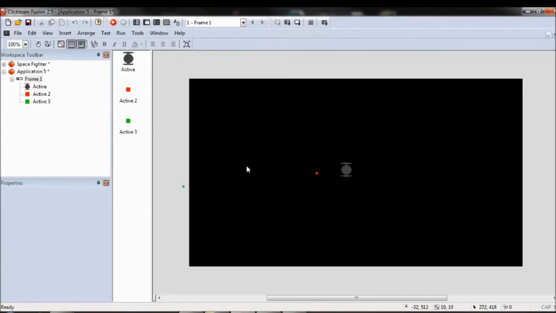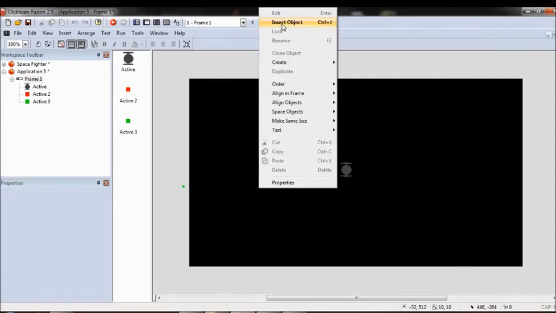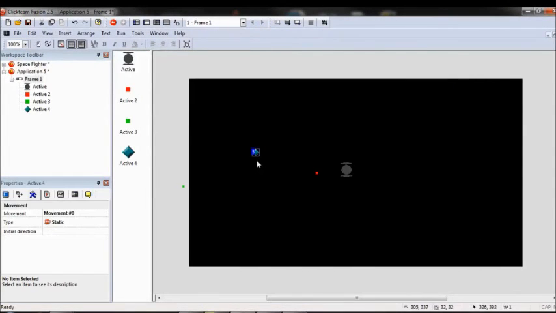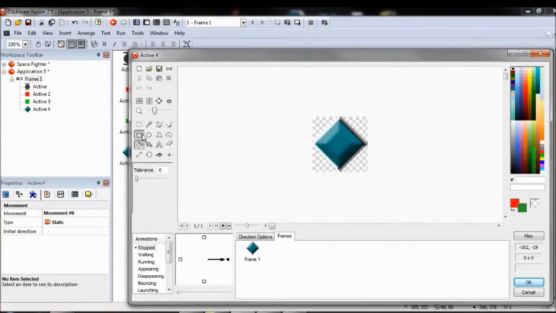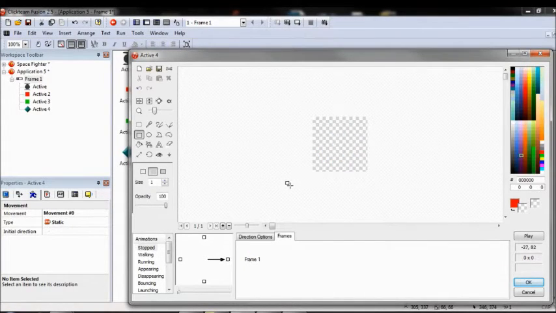So, well, we need an enemy now, so right click, insert object, an active. Click on it again, scale it up, double click on it to open the editor. So I like to erase it all right away. And let's just make an enemy ship, I guess. Alright.